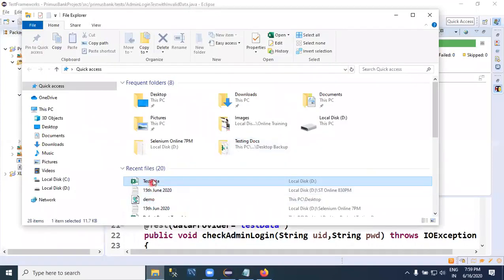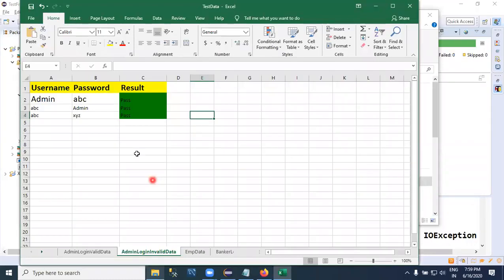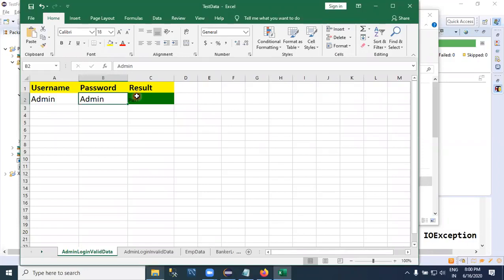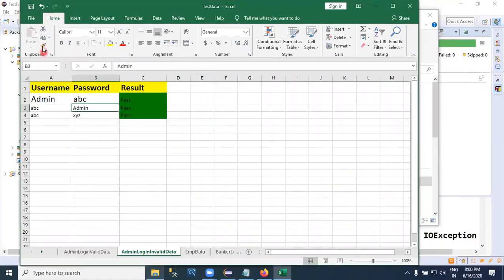See the Excel output. See here the Excel output. Pass. So admin login with valid data, admin login with invalid data. Okay, so now what I will do, I save this. Let's save this.